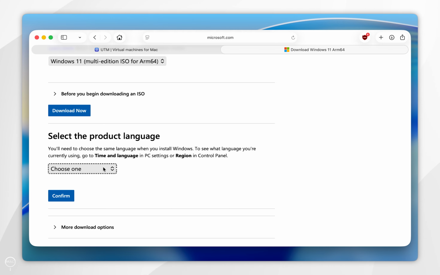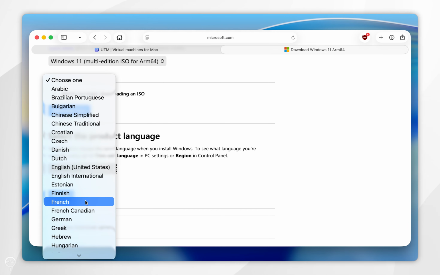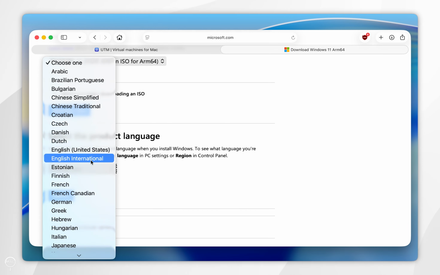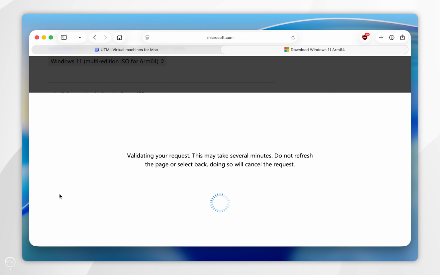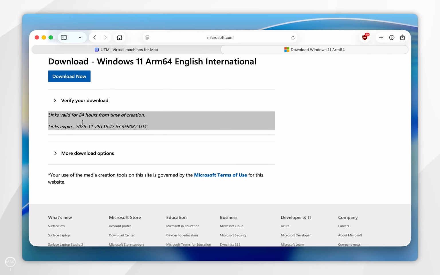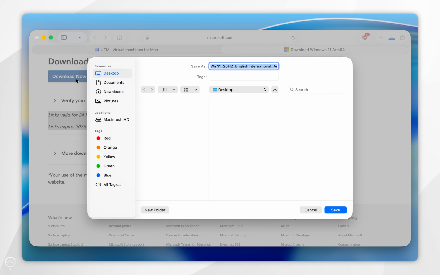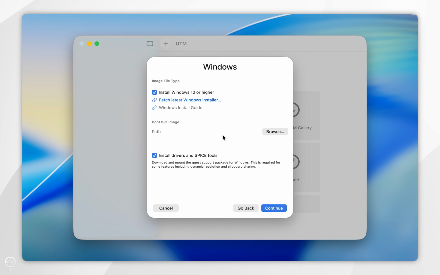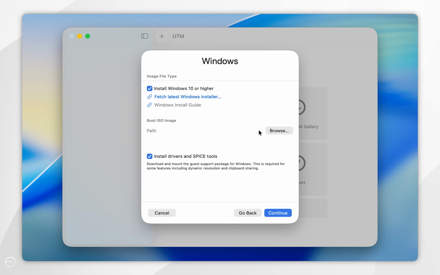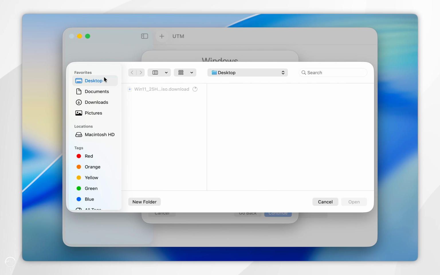Once it's validated, you want to select the drop down menu again and select your language. So because I'm from the UK, I'm going to select English International, and then we're going to select confirm. Once we've done this, we're going to select download now, and then you want to download the ISO image to your Mac, so again I'm going to save it to my desktop. Now we've done this, we can exit out of our web browser and go back to UTM, and we just need to import the ISO file that we have just downloaded.